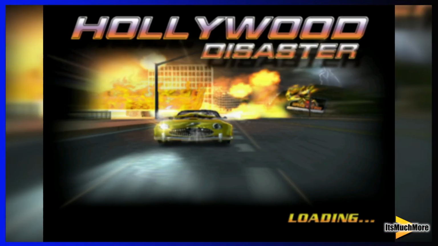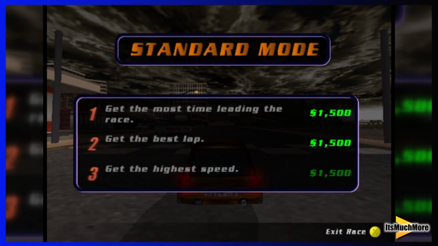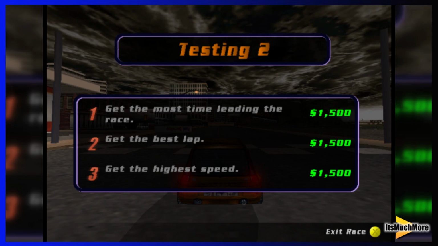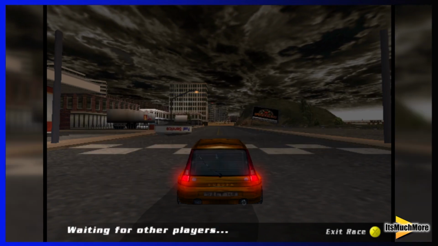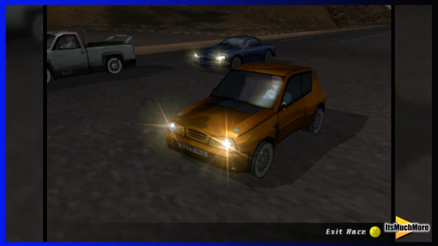Hollywood Disaster is the level that we're racing on. It's a standard mode, so these are the instructions for a standard mode race. Waiting for the players to join. Once everyone joins and syncs up, the race will then begin.